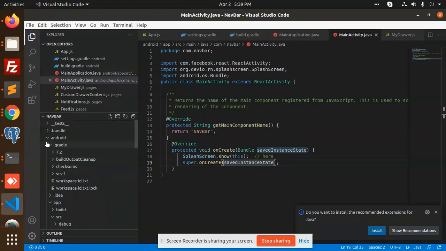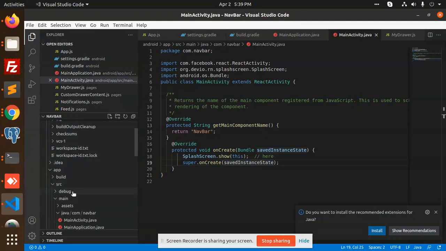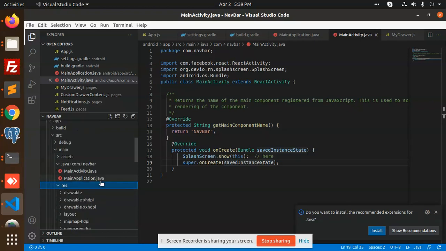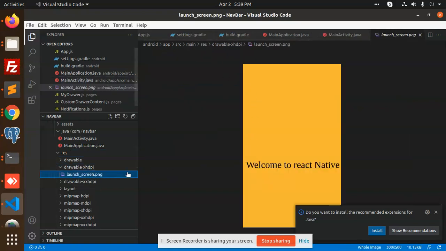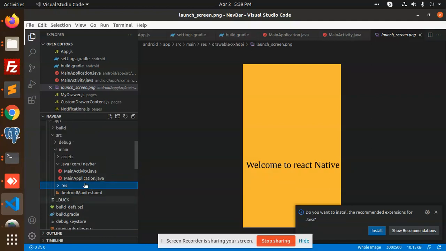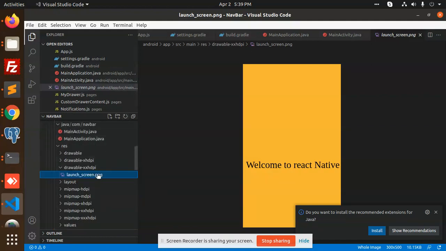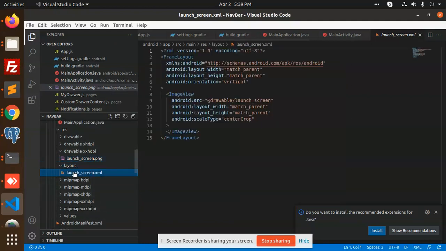After this, you need to go to the res. So let me go to the Android source. Where is source? Android source, src main res. So these two folders you need to create: drawable-hdpi, where you need to store the image, and drawable-xhdpi, where you also store the image. After this you need to create the layout, right? So where is layout? Let me refresh it. Layout should be there. So here is layout. You need to create launch_screen.xml.